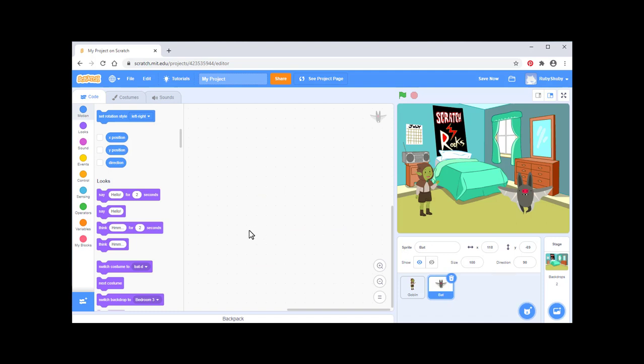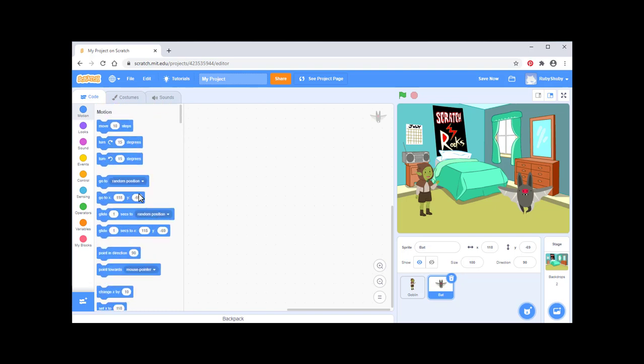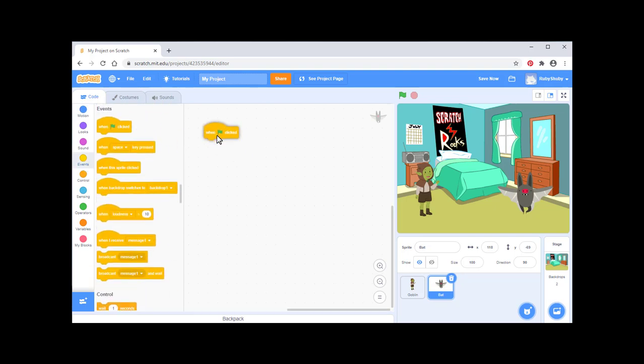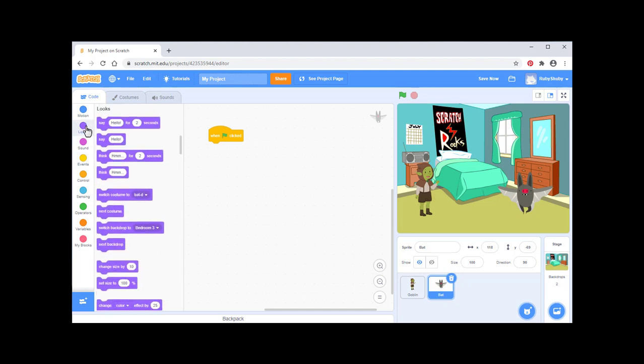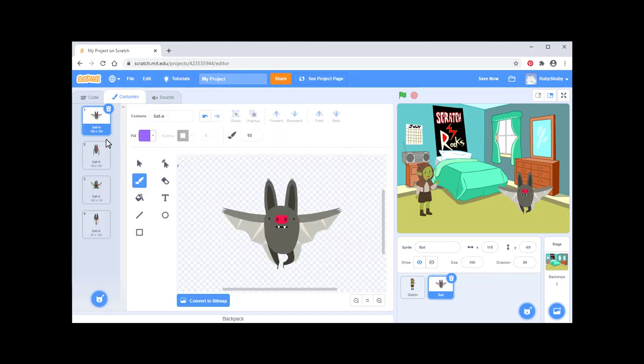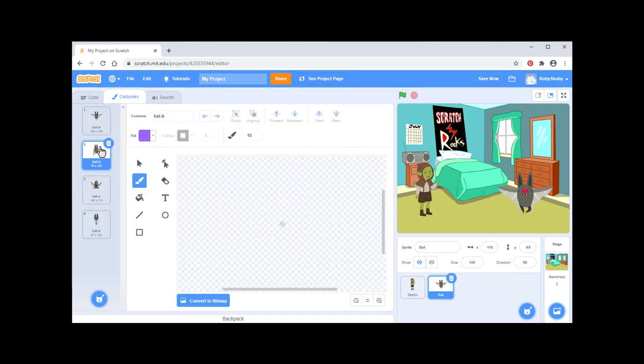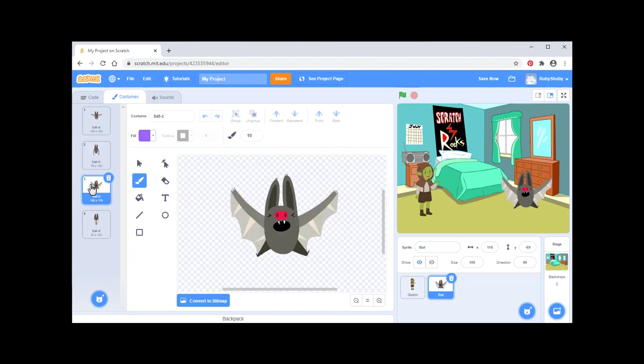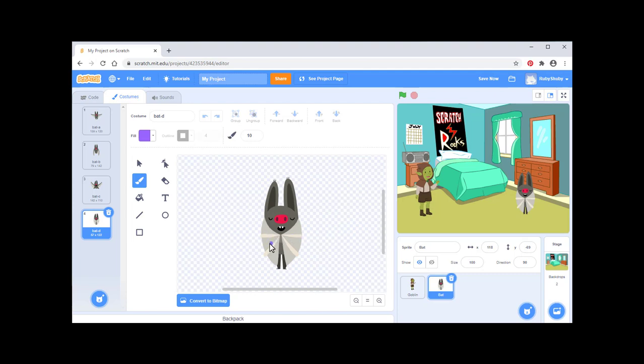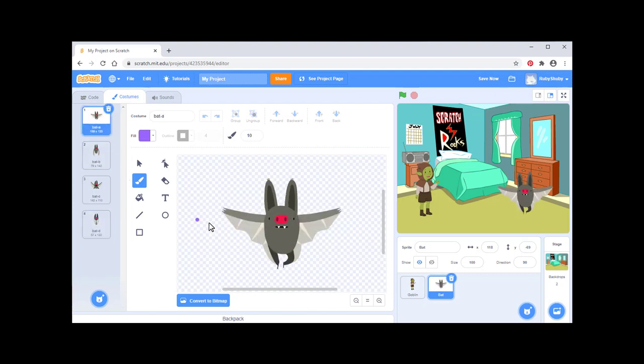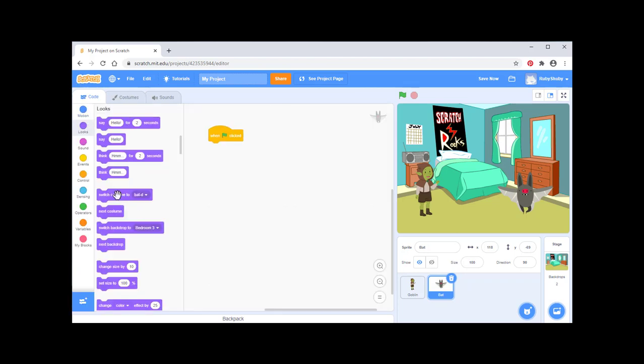So to fix that, we're going to do the same thing, or similar thing, where we're going to start with events and say when flag is clicked. And then we're going to say in looks, let's have a look at what this bat's costumes are. You can see he's got arms open, he's got arms down, wings open, and shouty face, and then nice sleepy bat. I think I would like him to start with this costume, which is bat A, so I'll do that just to start off with.